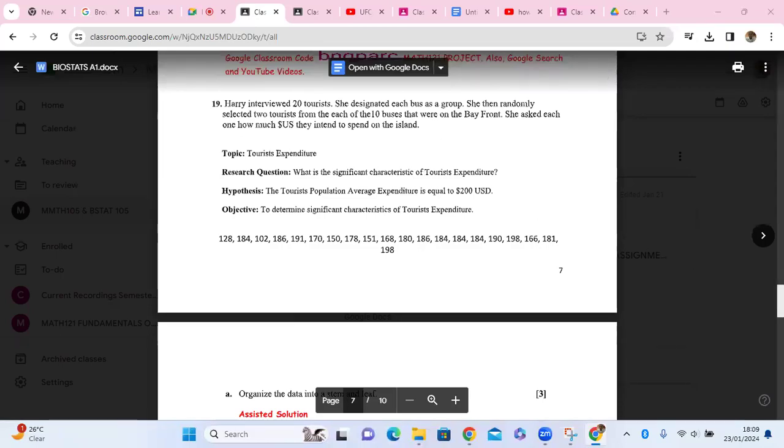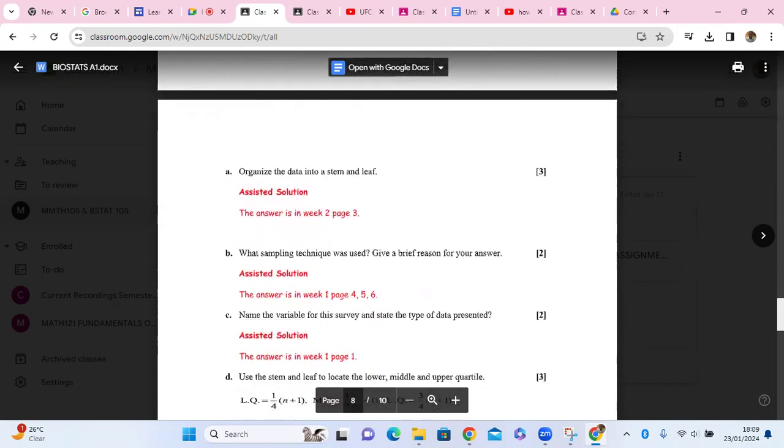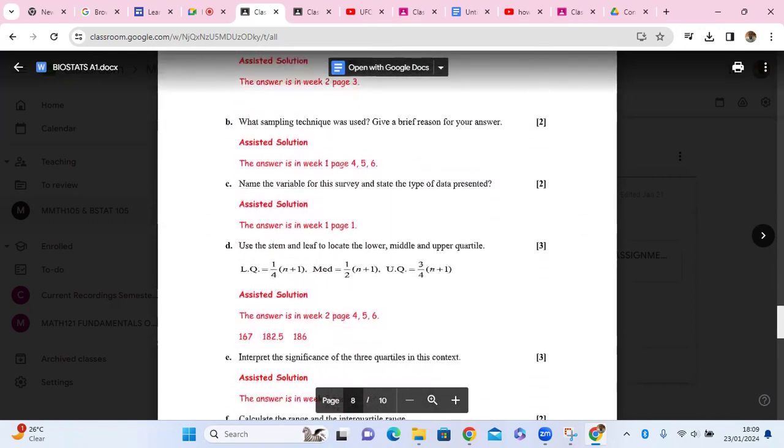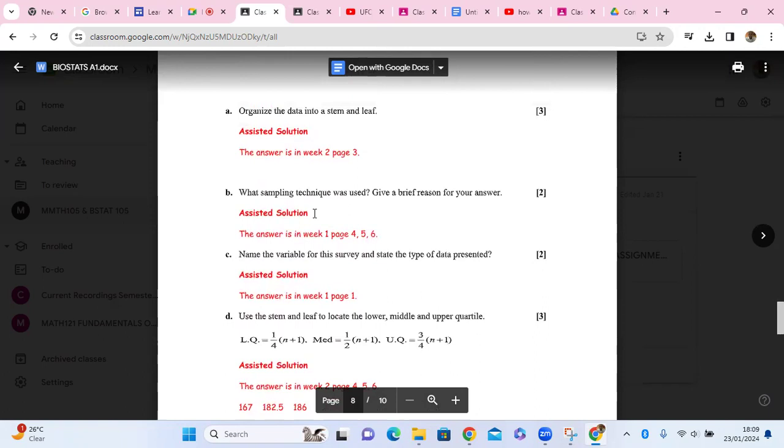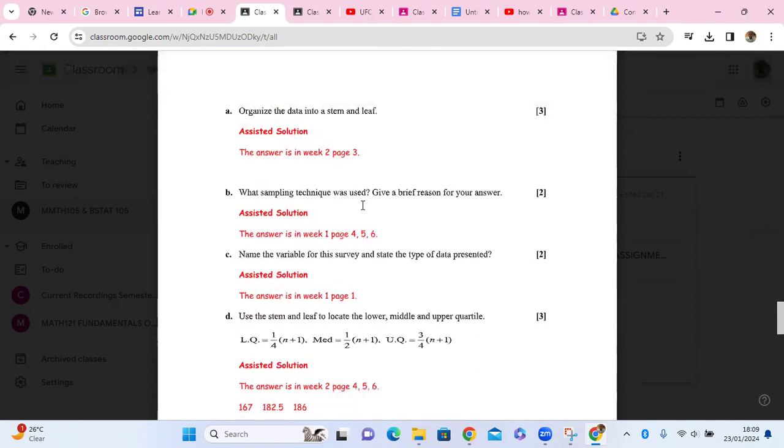This recording is concerned with number 19, part B. Number 19, part B says, what sampling technique was used? Give a brief reason for your answer. You have assistance in week 1, pages 4, 5, and 6.